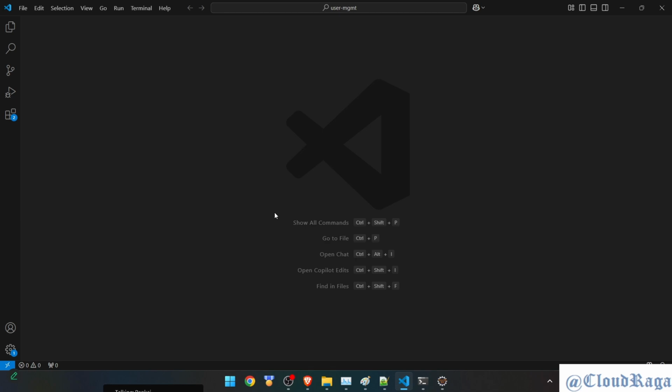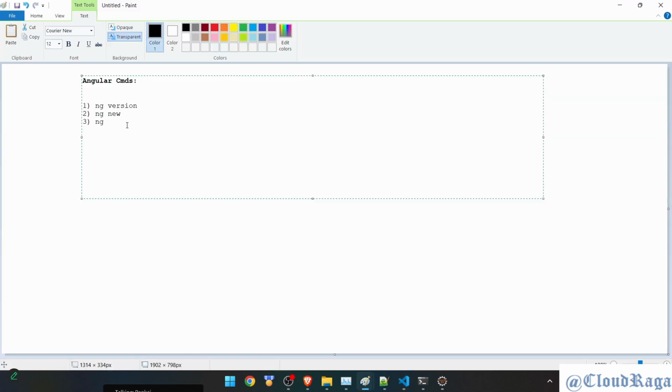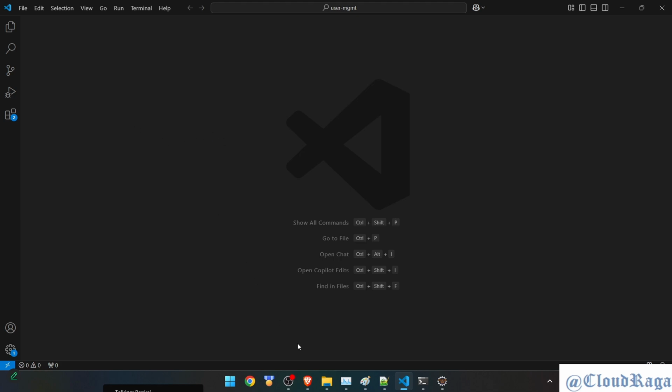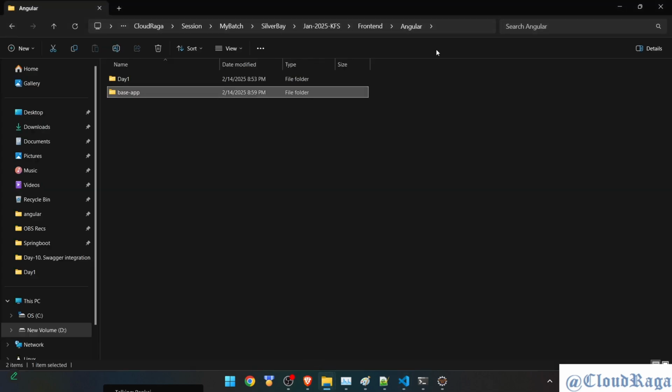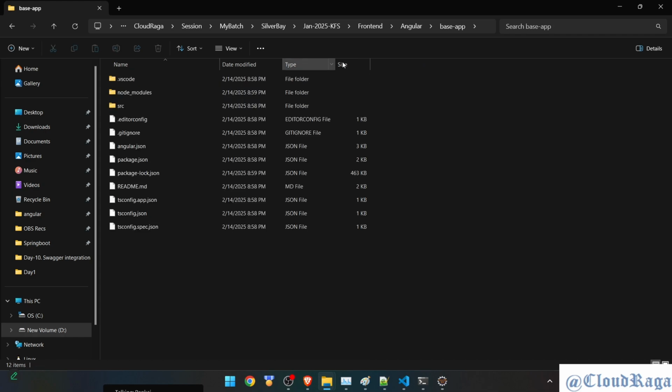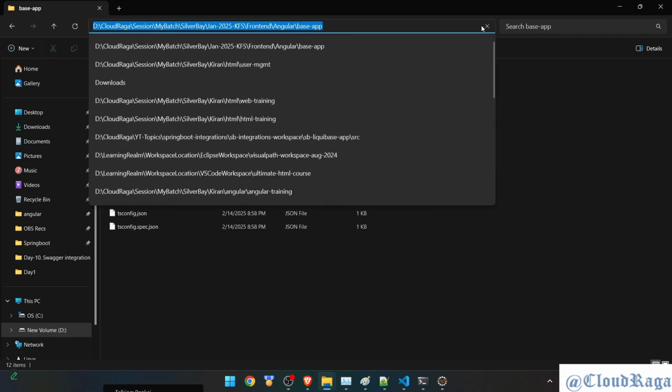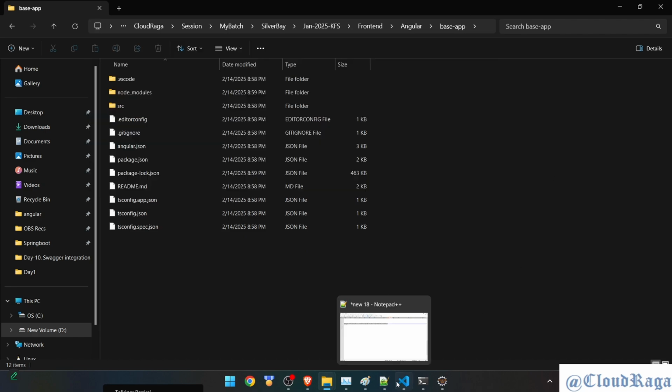Going back to the project. Before writing the command, I need to open that project. So I need to copy this path. This is the project, and you can see lots of files. Definitely, if you have 270 MB, lots of files would be there. I copied the path. Going back to Visual Studio Code.